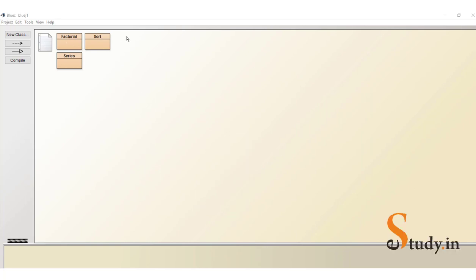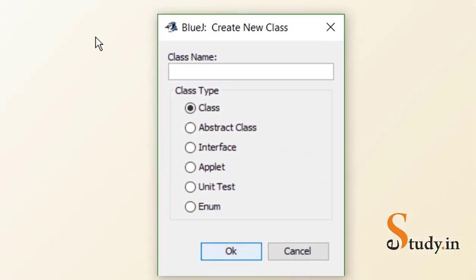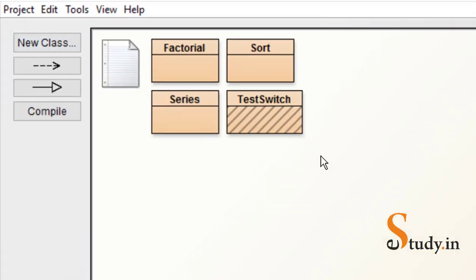I've already opened BlueJ, and you can use any other editor if you want, but I'm using BlueJ. Okay, so let's start by creating a new class and let's name the class as TestSwitch. Okay, and you will get this icon.